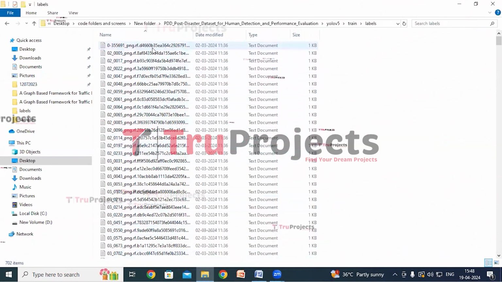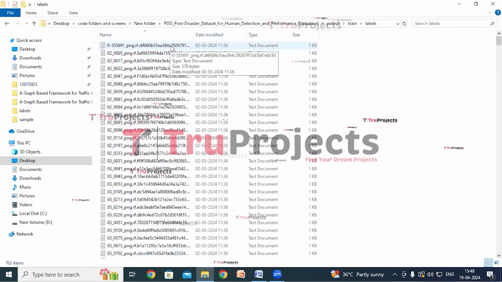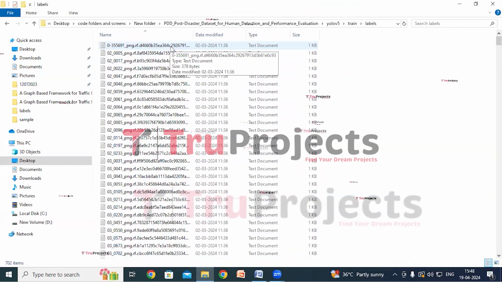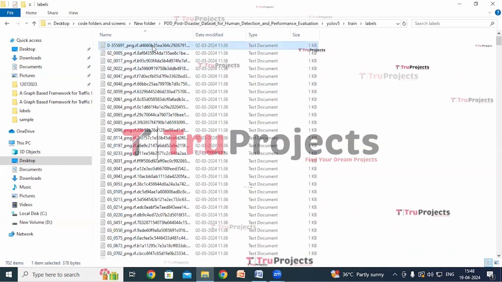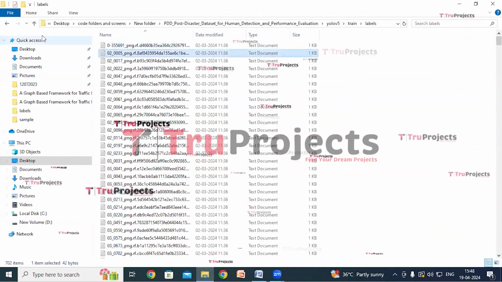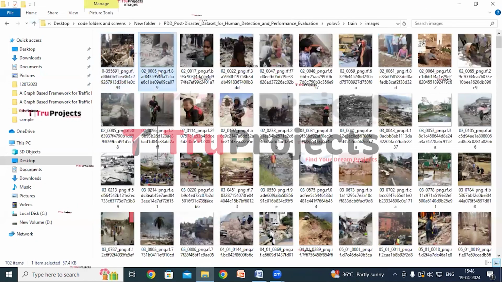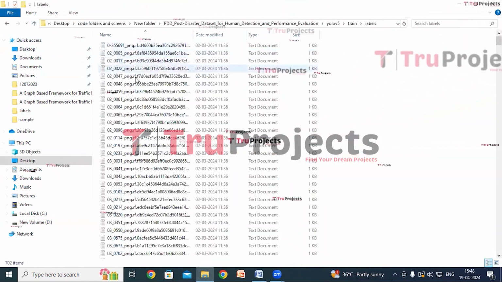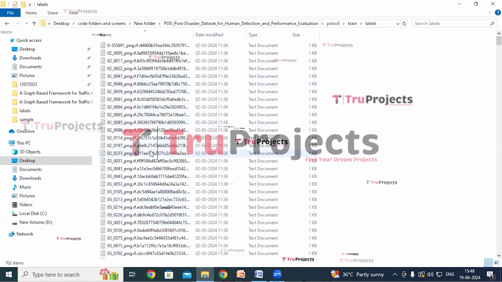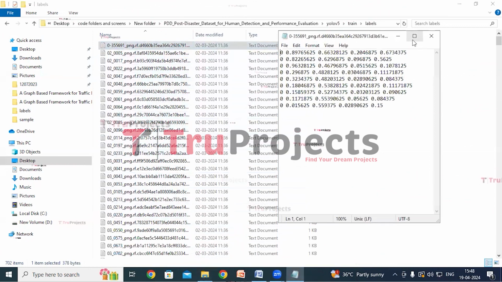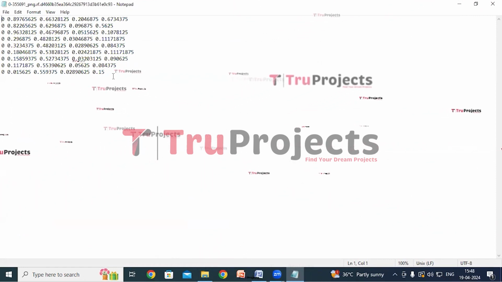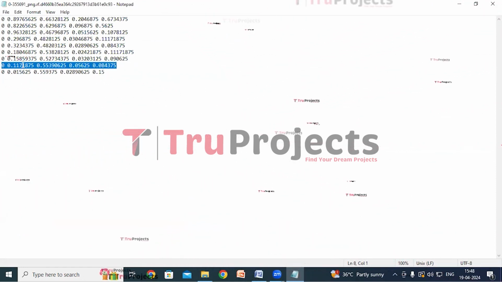Each label file or annotation file corresponds to an image file in the images folder, providing details about the object's locations and classes within the image. This annotation file corresponds to this image. Similarly, this annotation file corresponds to this image. In the same way, each annotation file corresponds to an image in the images folder. These annotation files often follow the YOLO format. Each line represents a detected object. This is a line, this is another line.